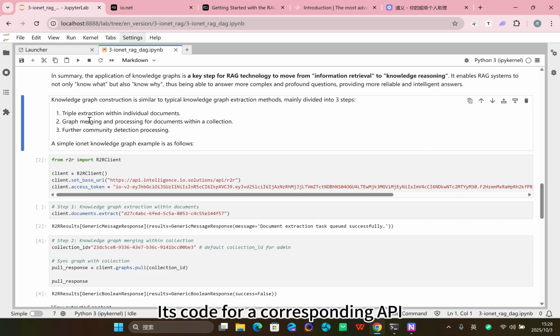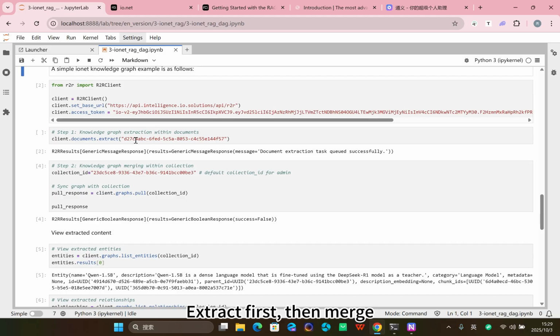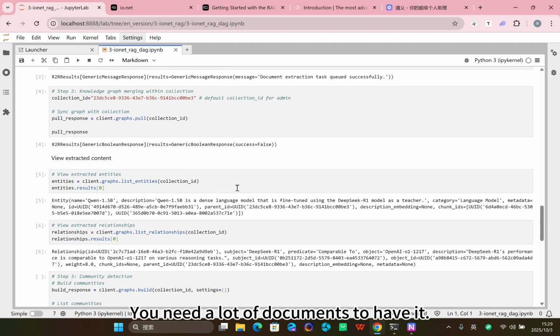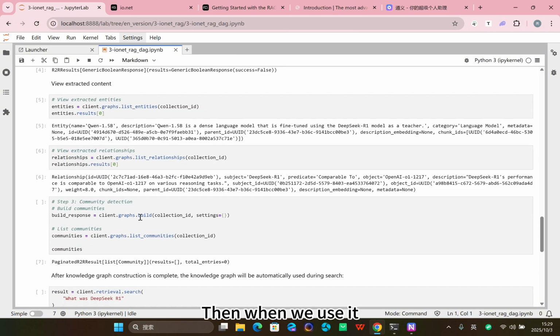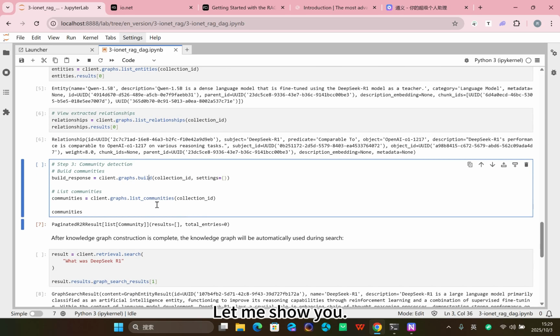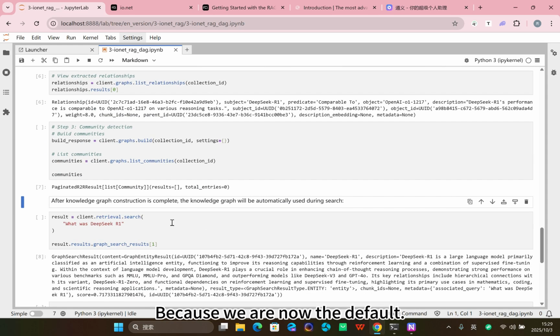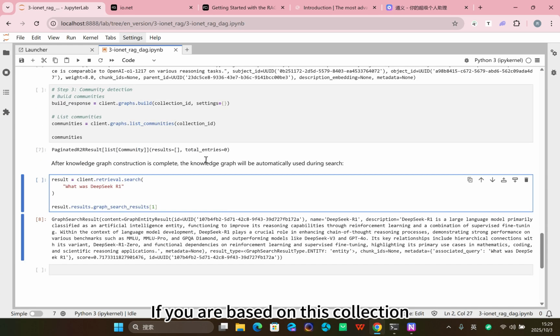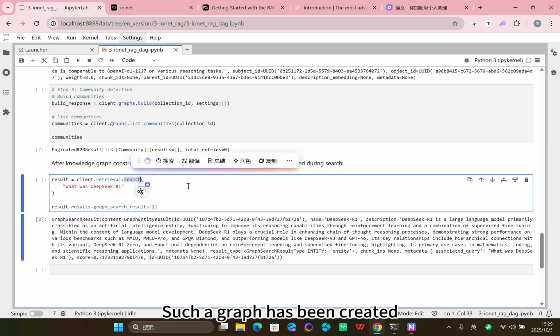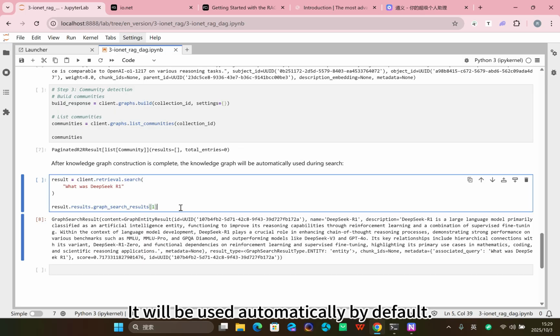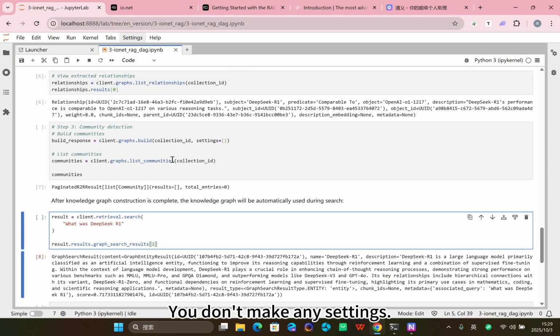This whole thing is code for a corresponding API. That's it: extract first, then merge. At last, we can do community discovery. This actually needs a lot of documents to have communities. Then when we use it, let me show you, it can be searched. When searching, by default, if you are based on this collection and such a graph has been created, it will be used automatically. You don't make any settings.